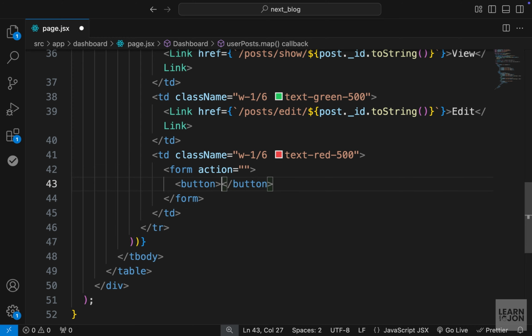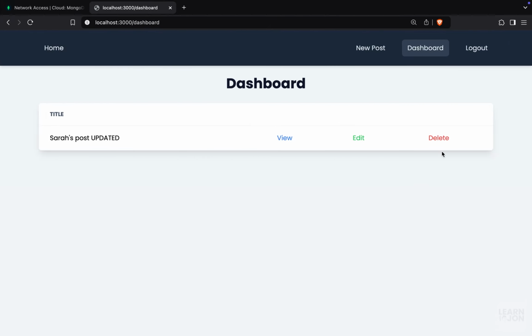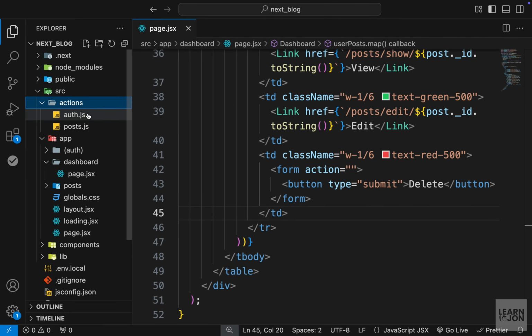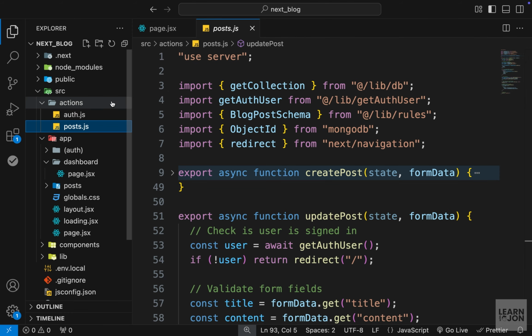Within the form we will have a button of type submit, although we don't have to specify that, but I'm just going to add it, and the text should say delete. So this is our button or our form. Now when we submit this form, we want to fire an action or a server action. So let's open our posts.js under the actions folder.